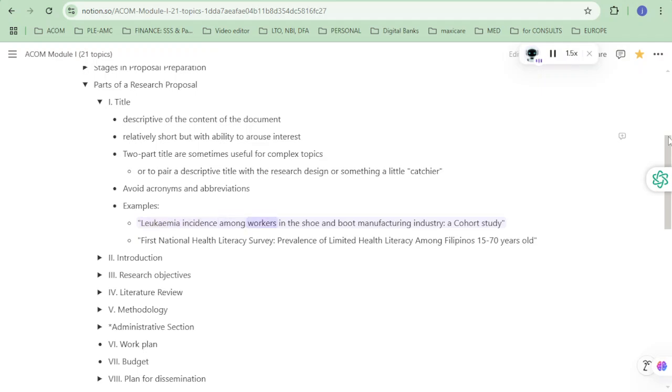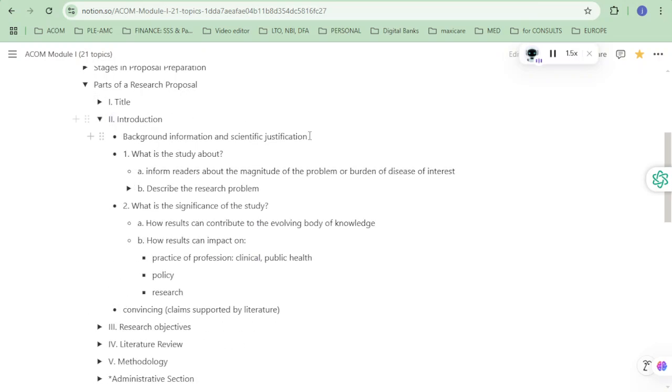Leukemia incidence among workers in the shoe and boot manufacturing industry, a cohort study. First National Health Literacy Survey, prevalence of limited health literacy among Filipinos 15 to 70 years old. 2. Introduction. Background information and scientific justification.